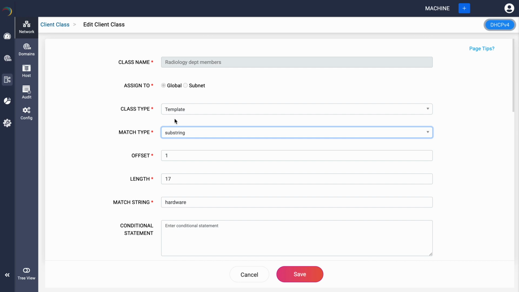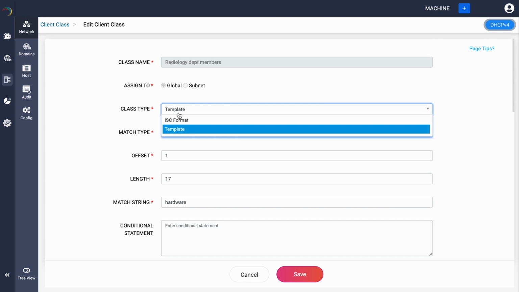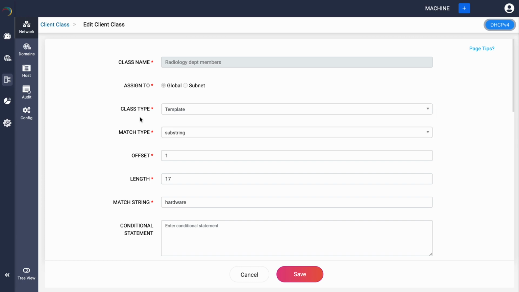DDI Central provides two methods to define client classes, through user-friendly template forms or by traditional ISC format code. For simplicity, we'll opt for the template method. Selecting the template option will prompt additional fields to display.